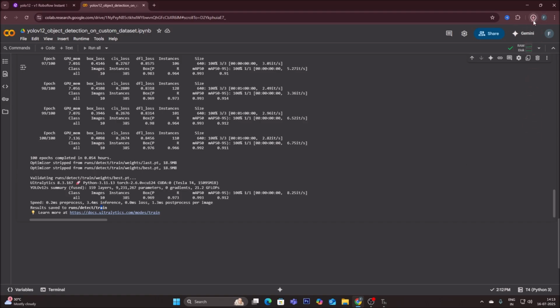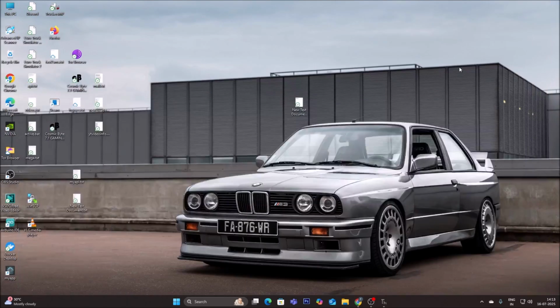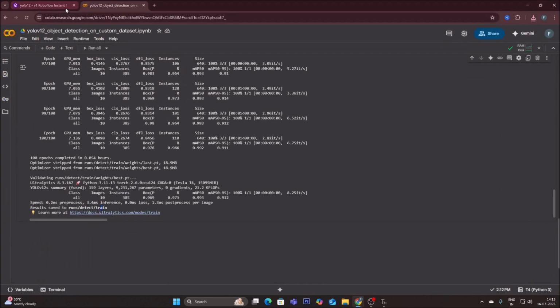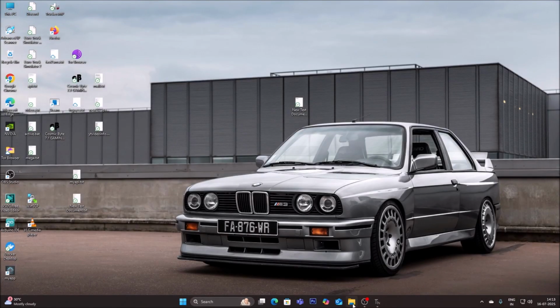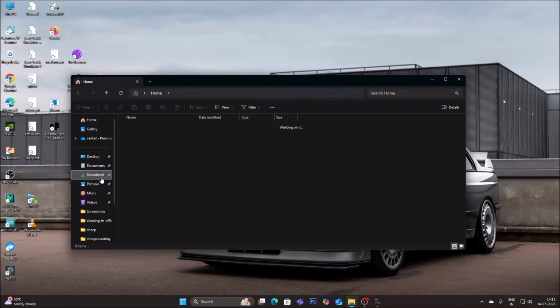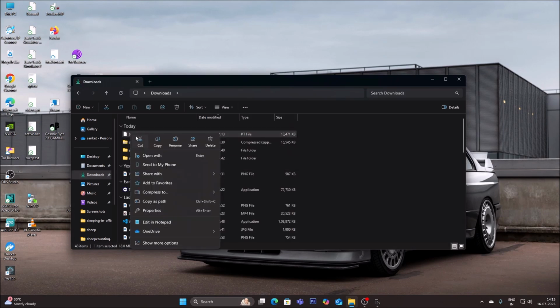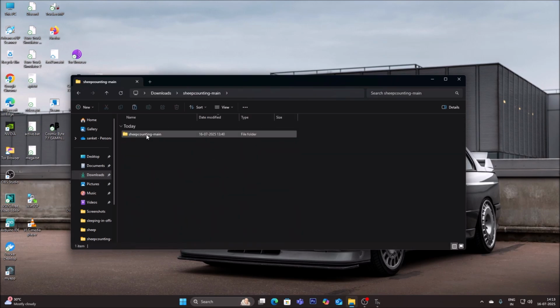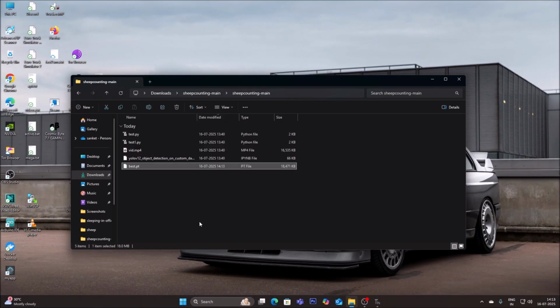So we successfully downloaded our model. As you can see, this is our model. Now let's just minimize all these things, or we can simply close the browser, because we are done with the browser. Now let's open our file manager, downloads, best.pt, our own model, cut it, move the model inside our project folder, paste it, done.